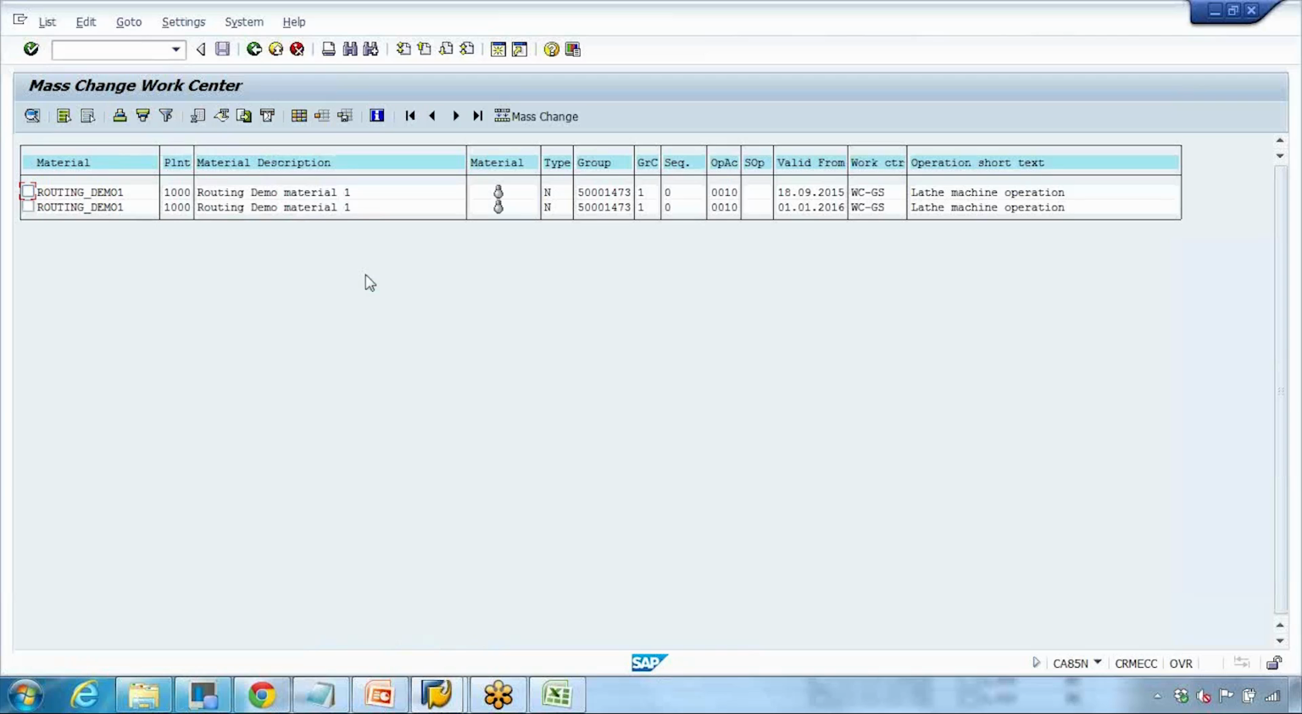The system is showing me that it found this material and there are two work centers using it. So you can select whatever operation you want to change. I can select this operation and click on this mass change button. If I click on the mass change button, you can keep an eye here. It will change the work center with the new one that I entered earlier. Click on mass change.